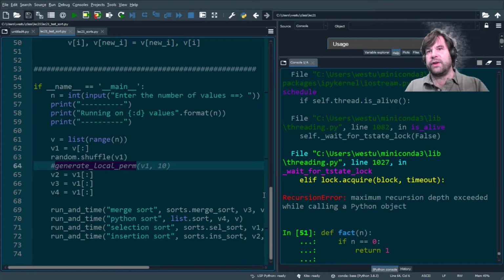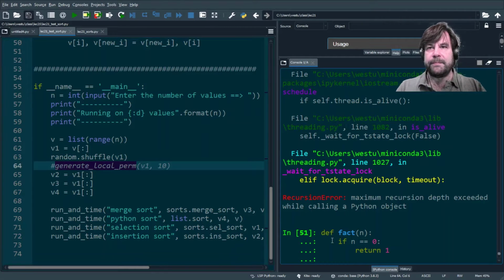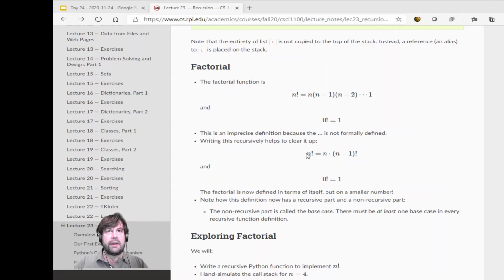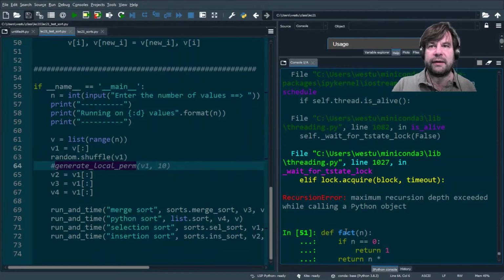If it's not, so now we know that n is not equal to 0. We'll be smart. If n equals 0, we're going to return 1. If n's not equal to 0, what we want to return is n, the current value, and we can look right at our Lecture 23 notes. If n's not equal to 0, then n factorial is just n times n minus 1 factorial. So that's really about as direct as you can get. So it's n times factorial of n minus 1.